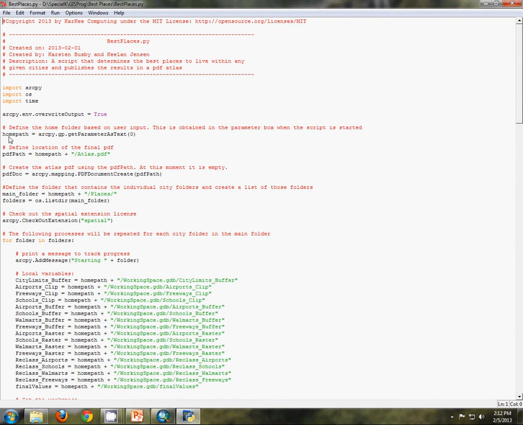Here then we define what we call our home path, which is the main folder that all of our other folders and files are located in, and where all of the resulting outputs will be saved. And this is the only parameter in our script. The user gets to specify what this main folder is, and so that's the get parameter here.